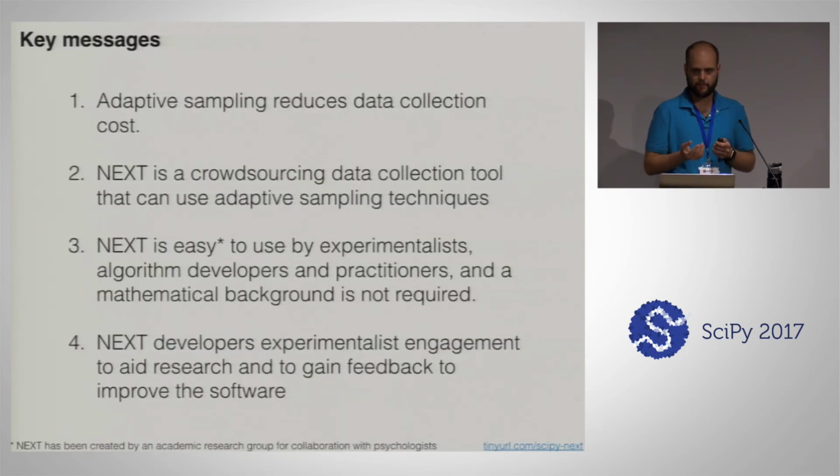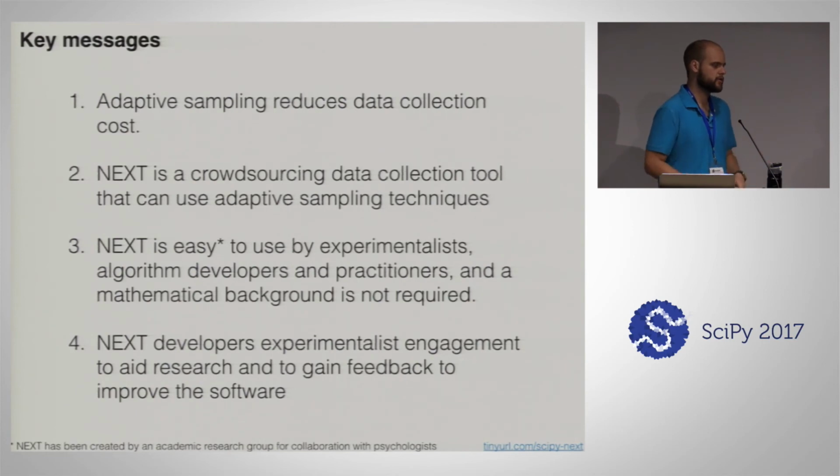So that's all I have time for, but I do want to leave with 4 key messages. The first key message is that adaptive data collection can drastically reduce data collection costs. I mean, take sorting. That's one example. And so it can lower the barrier to collecting data, which is what we want to do.